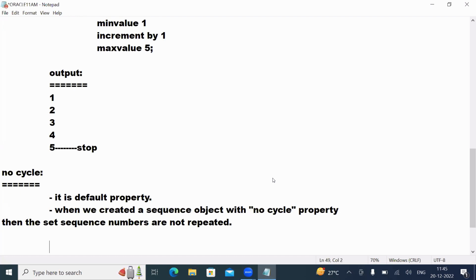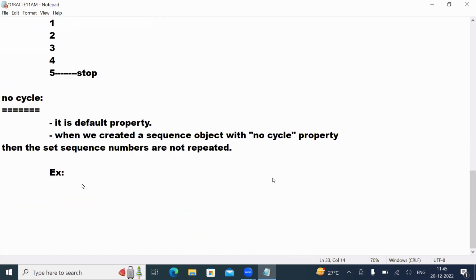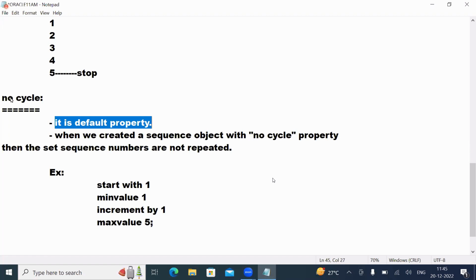If I want to show an example theoretically, start with min, increment, max. Here I'm not using the cycle property. I'm not using the cycle property, which means by default it is what it was. Come on, guys. By default, what is it?